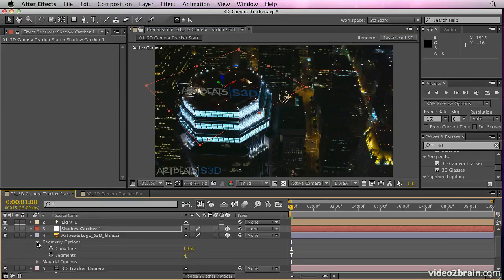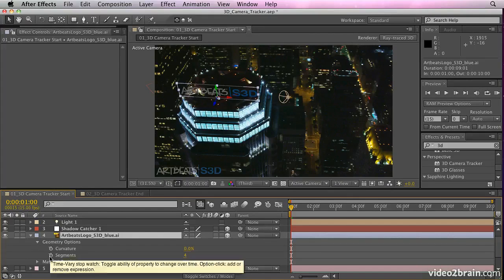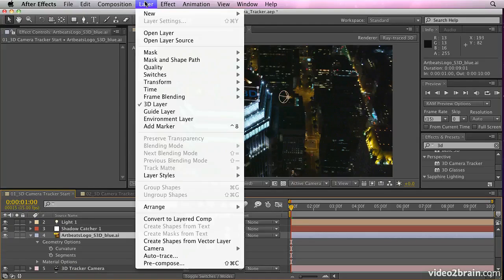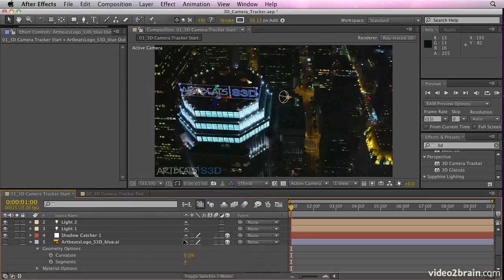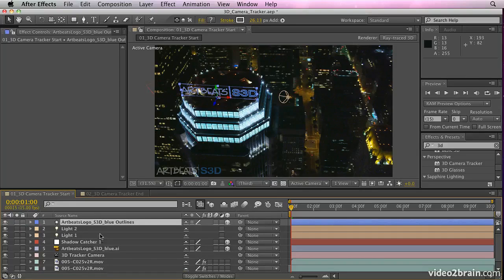So I'm going to go into my geometry options and into my Artbeats logo, and you'll notice, oh dear, I can't get access to my extrusion, and that's because an Illustrator file can only be curved, really, rather than extruded. But if I go up to Layer, Create Shapes from Vector Layer, what that's going to do is create some shapes with exactly the same properties.